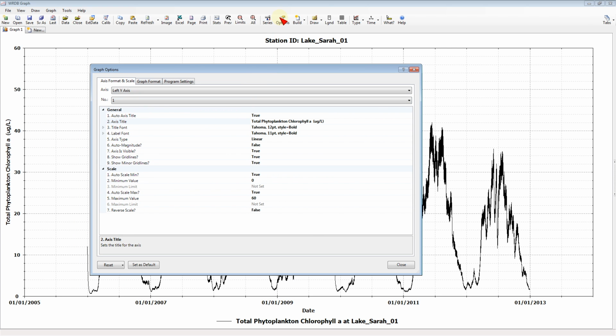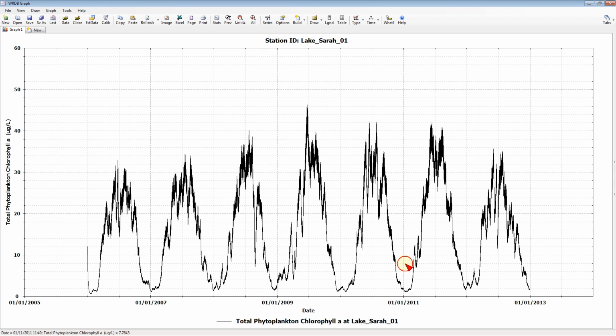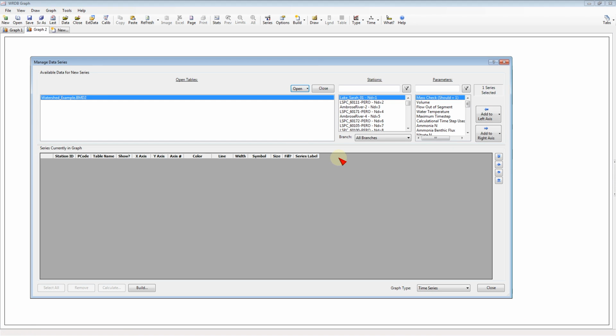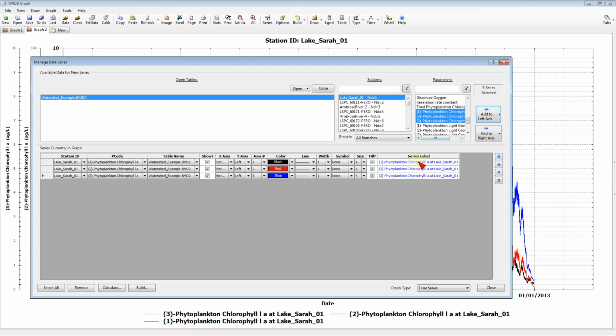It's under this tab here. And mine's pretty much geared for publications. You also can plot multiple time series at a time. So in this case, I'm going to get all three of my phytoplankton species that I'm simulating here, and I'm going to add them to the left axis.